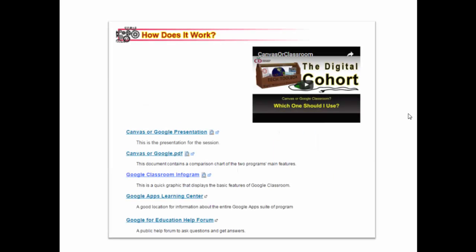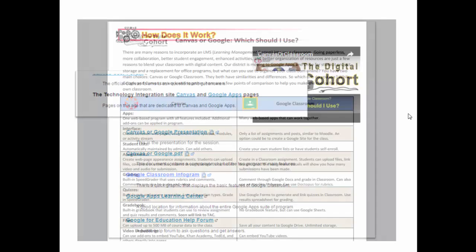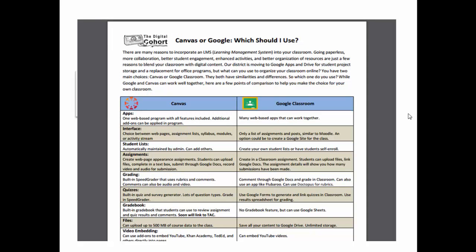The next thing you will notice in the November-December page is the How Does It Work section. Here you will find the actual PowerPoint and a video version of the presentation we use during the monthly building meetings. I recommend you view the PowerPoint because it will address the program features with more detail than in this presentation. You will also find several links to Google Classroom and Canvas help sites. At the bottom of this section you will see a link to our own technology integration Canvas pages dedicated to Classroom and Canvas. One document of use in this section is the Canvas or Google PDF file. This document provides a quick reference of program features for comparison.